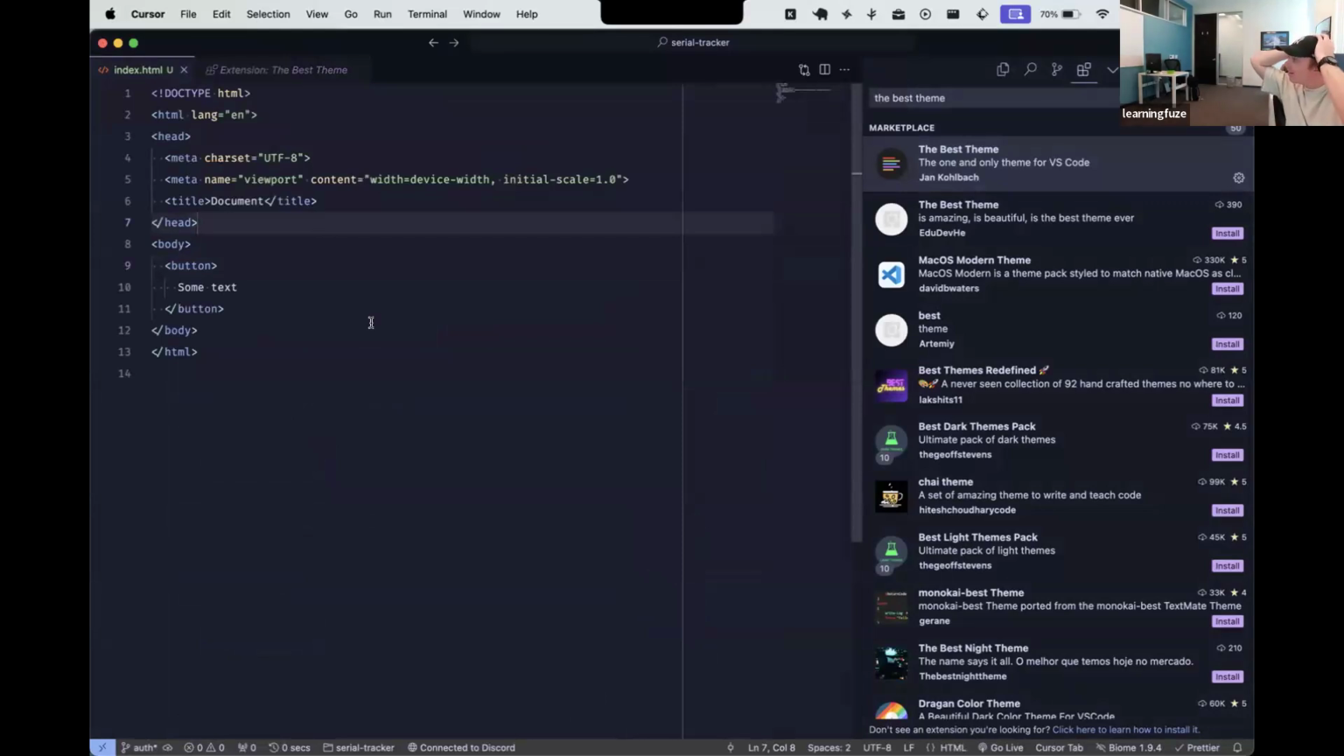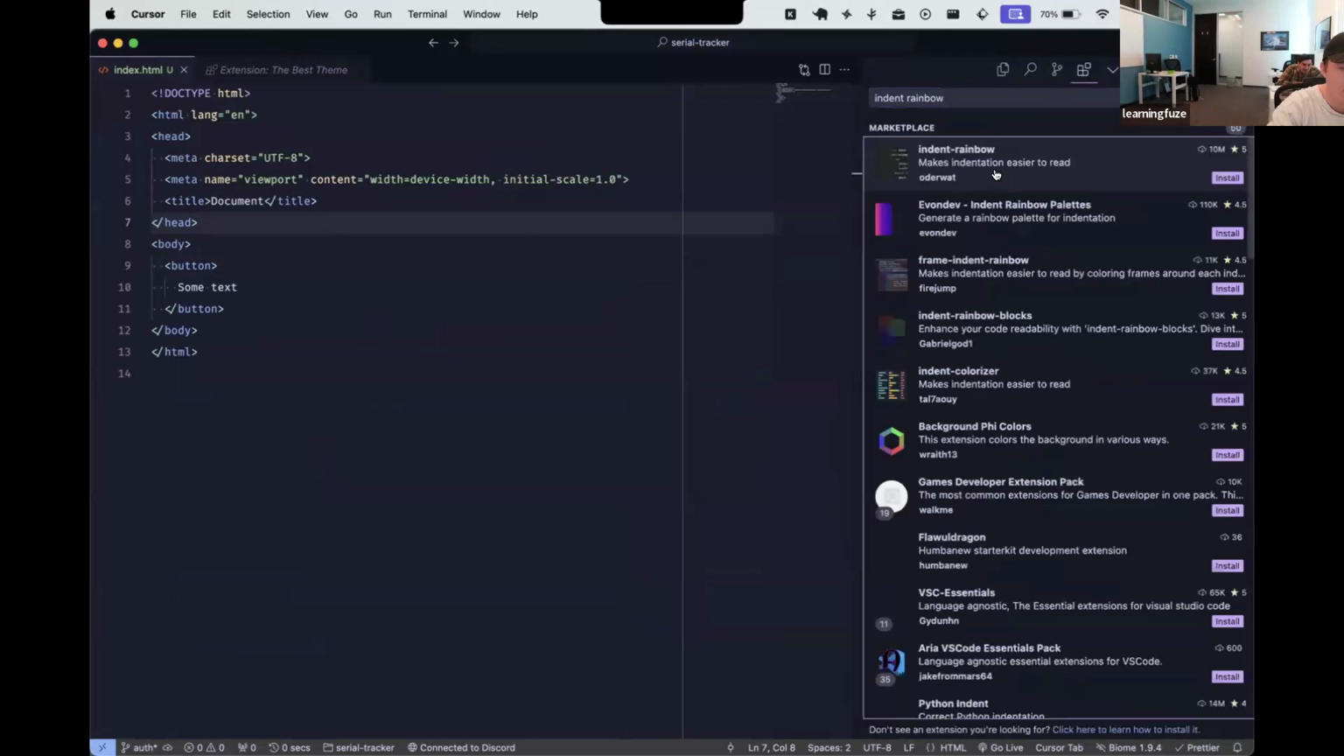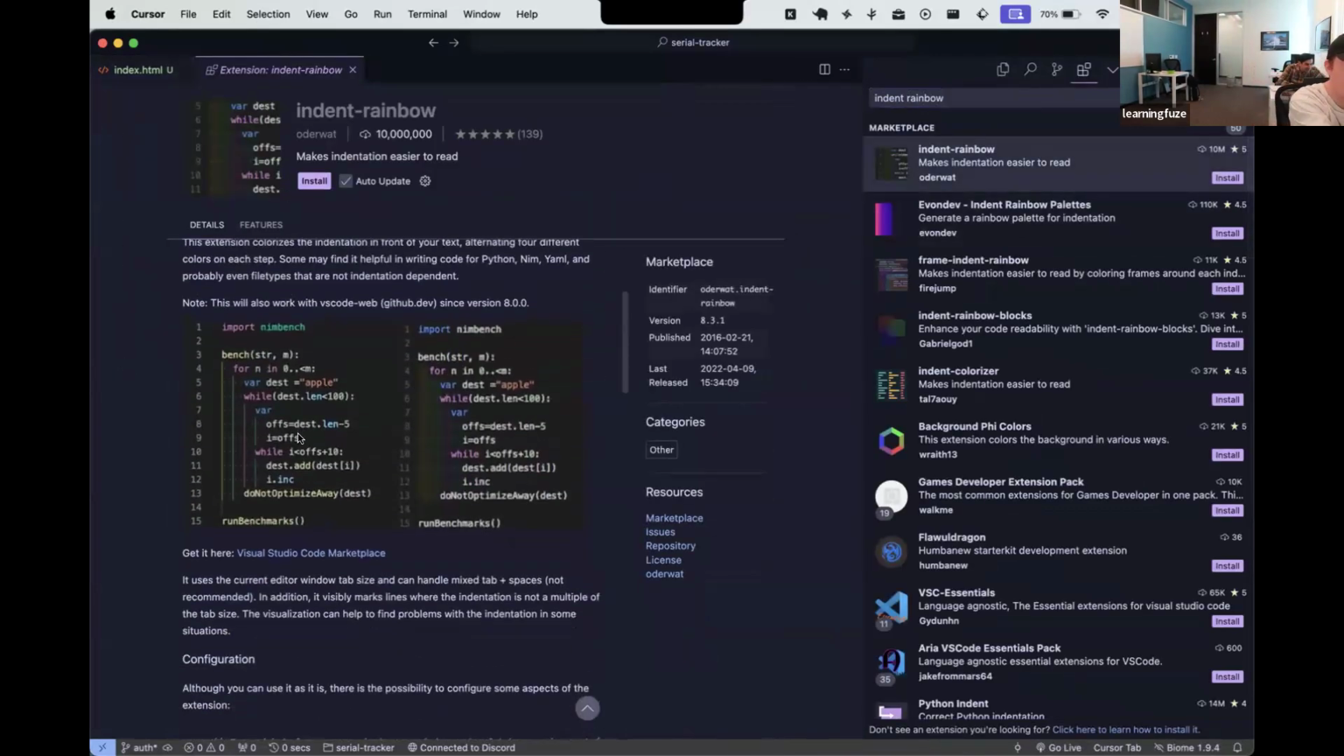Oh, there's also indent rainbow. That one I've been using for like ever. It shows the different colors, which makes it so easy to see when you have something super nested. This is the one that Gerardo was talking about, the indent rainbow. As you write more and more nested code, it'll show each indent as a different color. So you can easily keep track of what closing tag belongs to what.